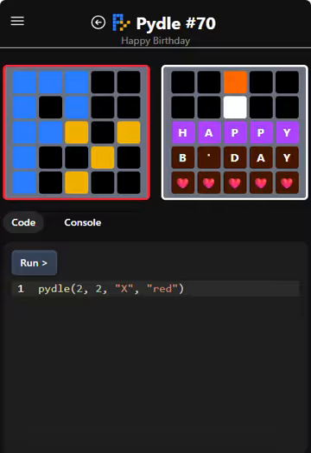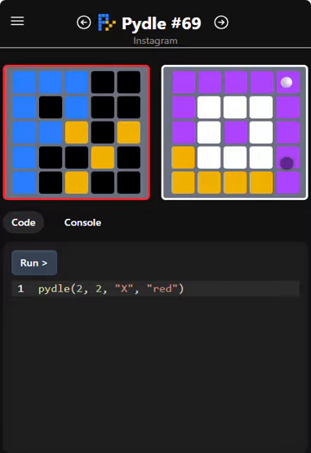If you haven't played Pydle before, I will now solve yesterday's Pydle to give you a flavor of how to do it. So yesterday's Pydle was supposed to look like the Instagram logo. So use your imagination.